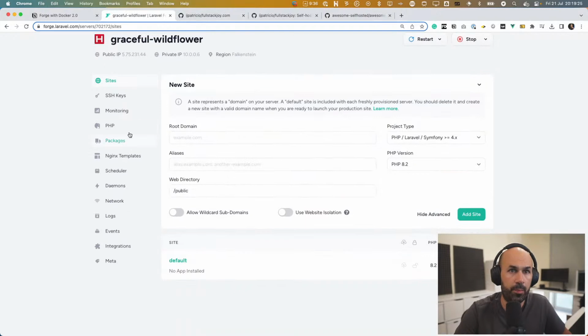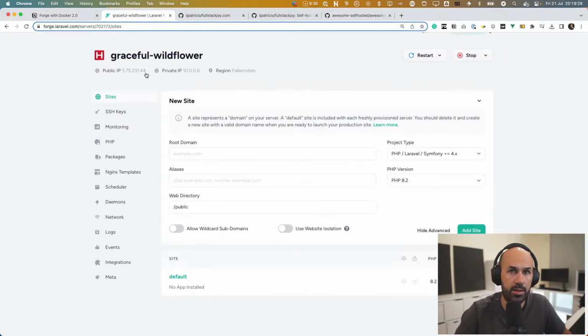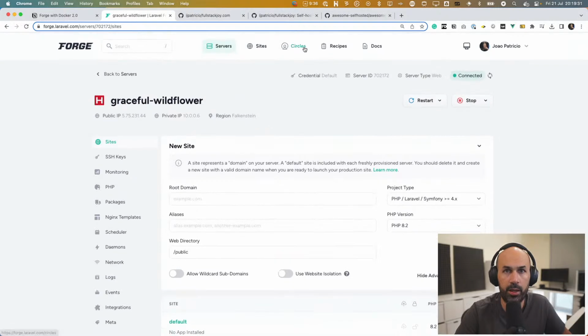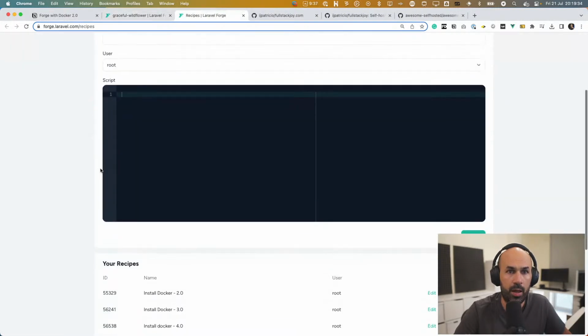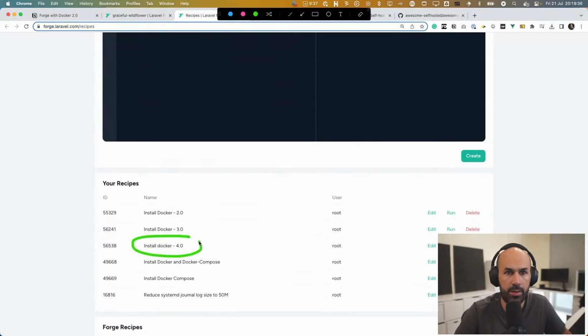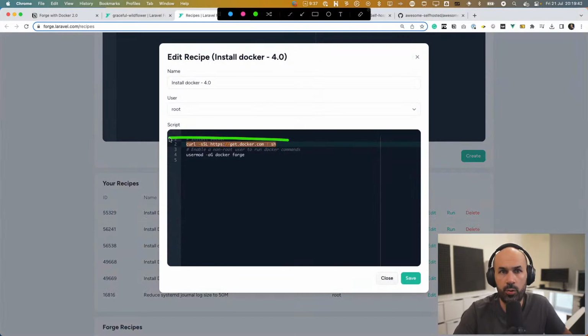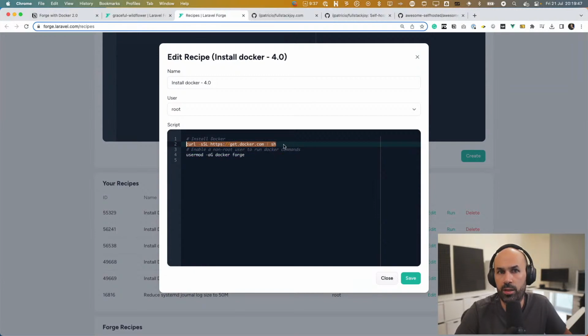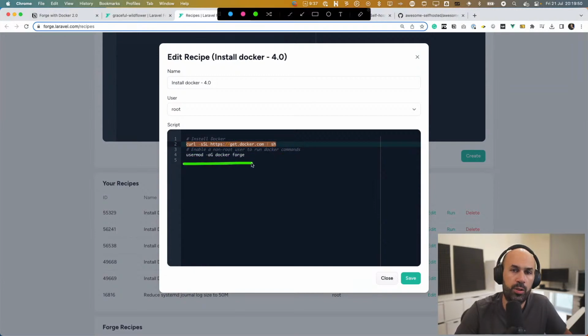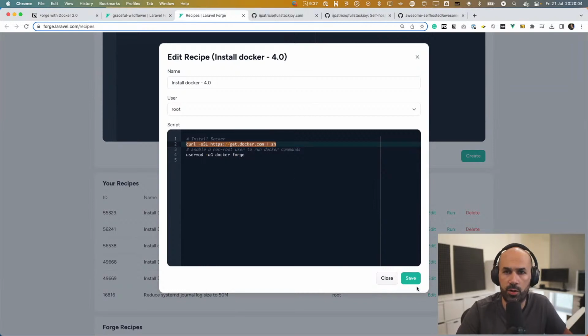So yeah, what we're going to do is, in this graceful wildflower, we'll be running a recipe. And this recipe, I already have it here. It's the simplest one. We will retrieve the installation script from Docker itself and run that install. After that, we will give the Forge user the Docker group so that a non-root user can issue Docker commands.